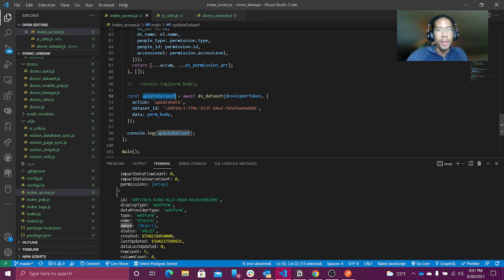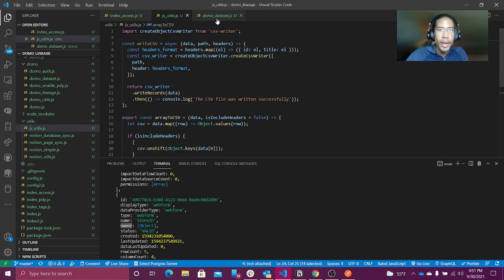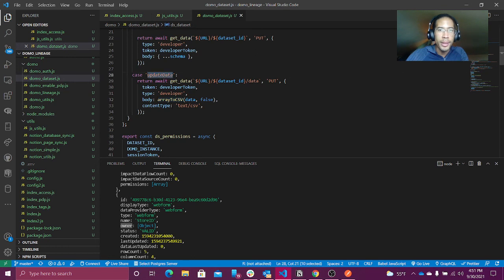Okay, that's pretty much it, right? That's the body that I send into dataset. And again, when I'm updating data, I'm hitting this API, I'm passing this body that has been cleaned up as a CSV. And the content type is not application JSON, but text CSV.